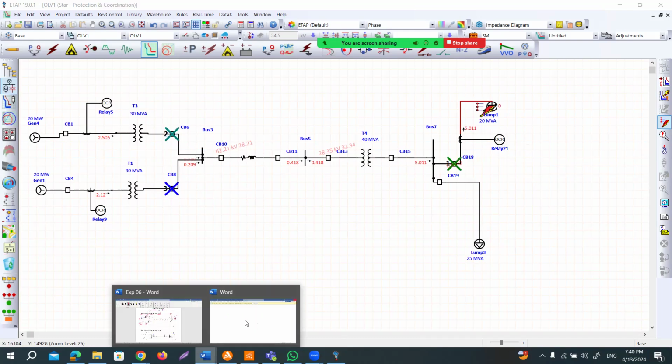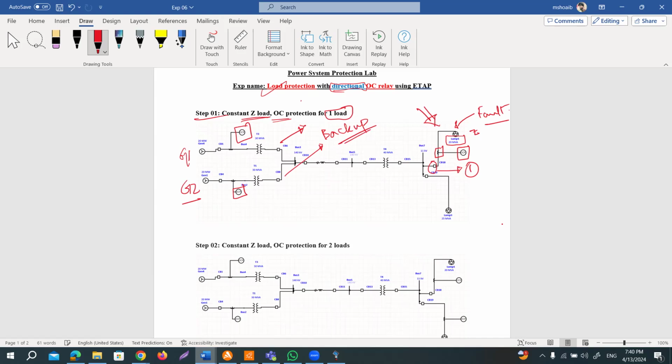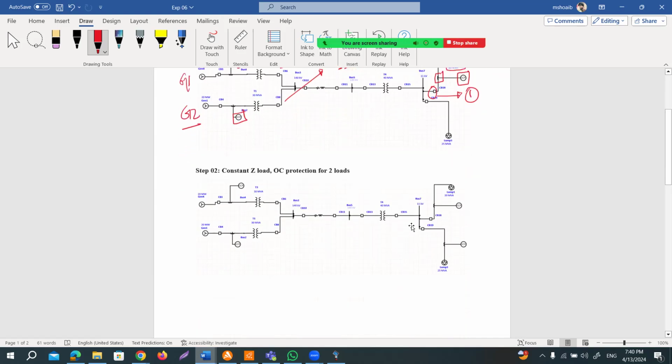So this is actually the case for the first step. We saw that if there is a fault in this location, this circuit breaker will trip at number 1, and these will trip as a backup option. So this is actually the first case.